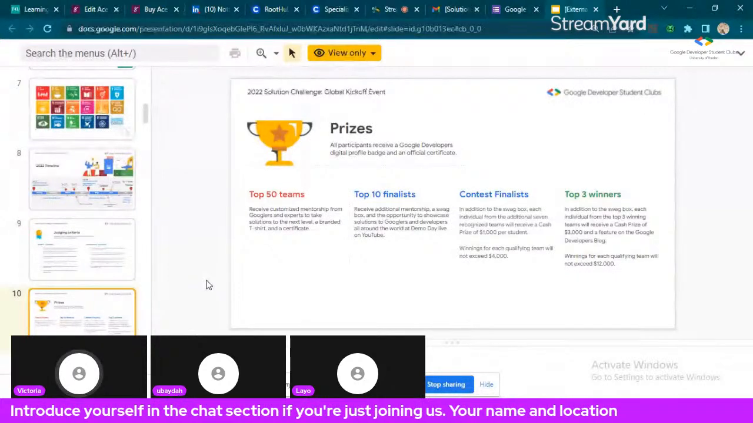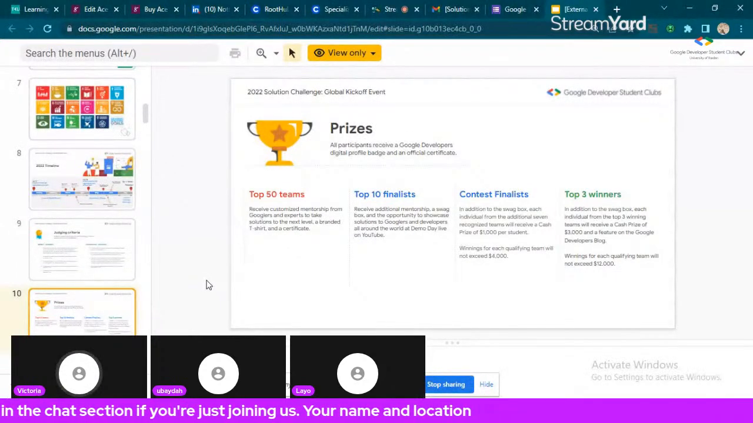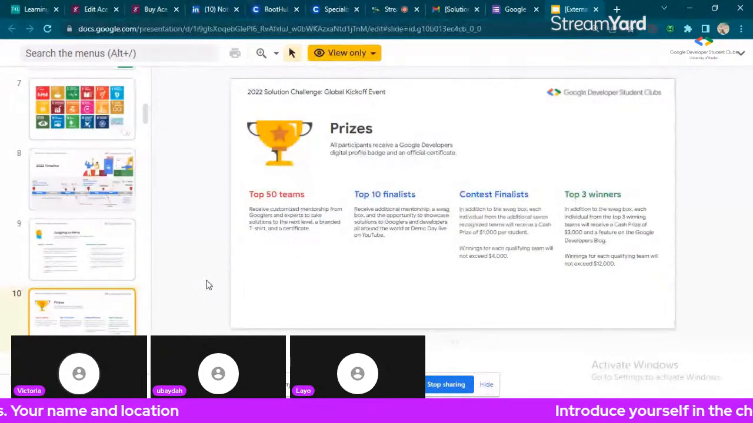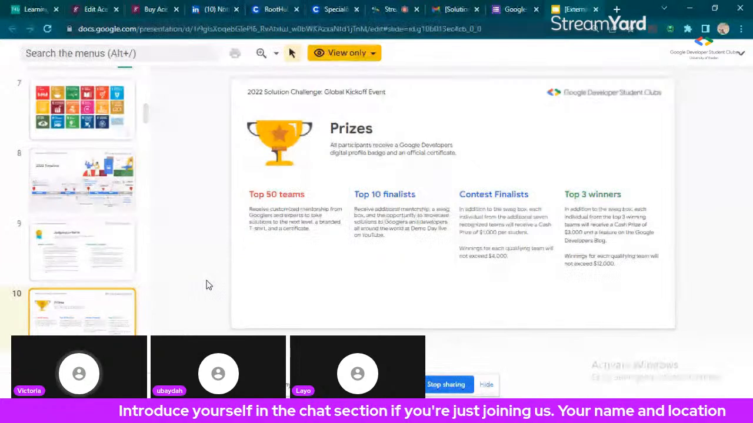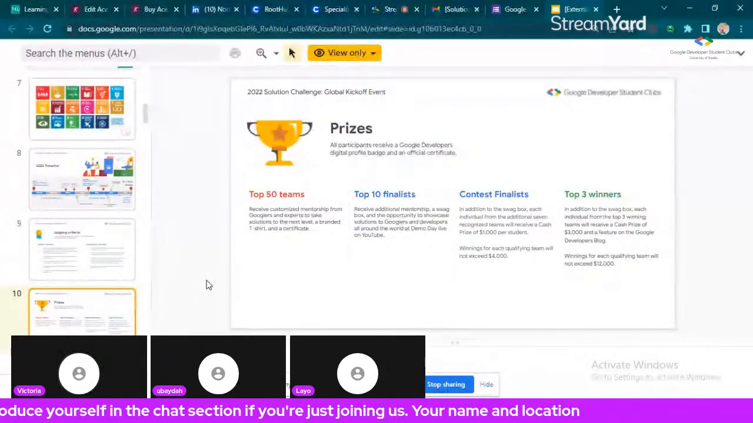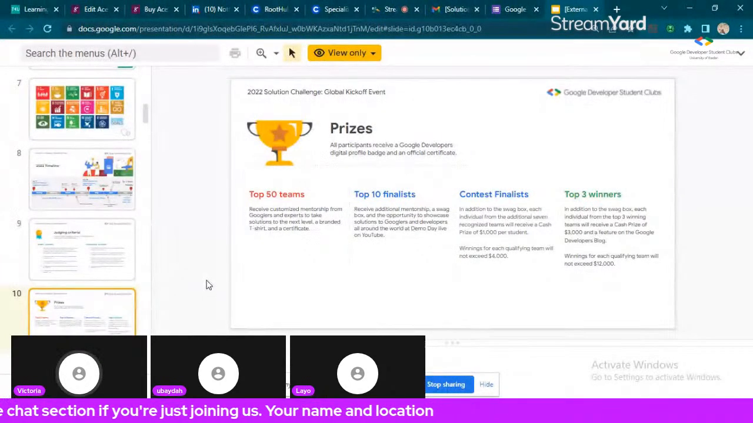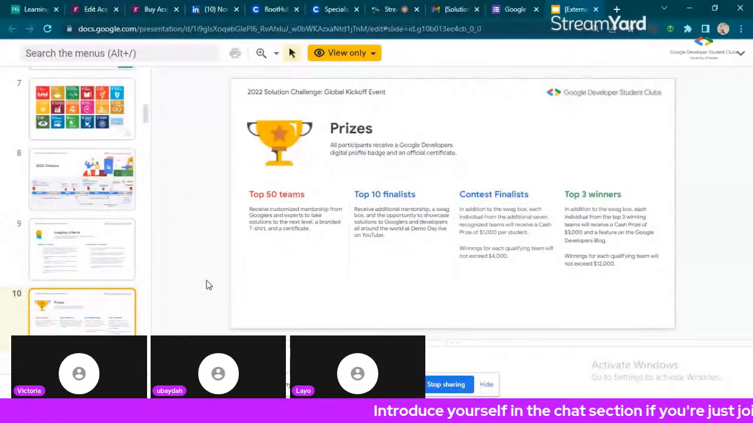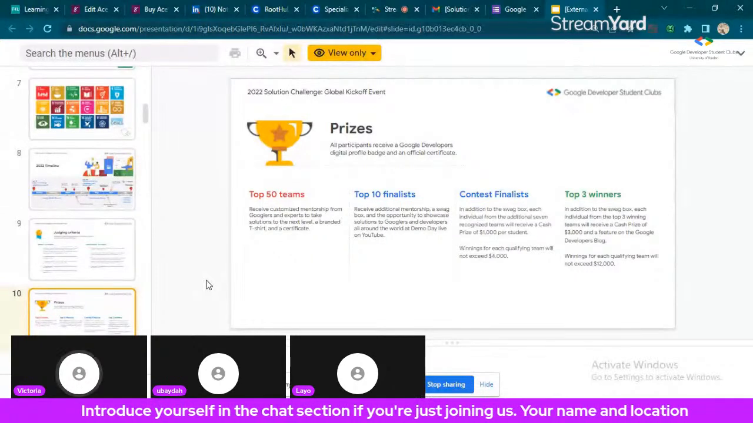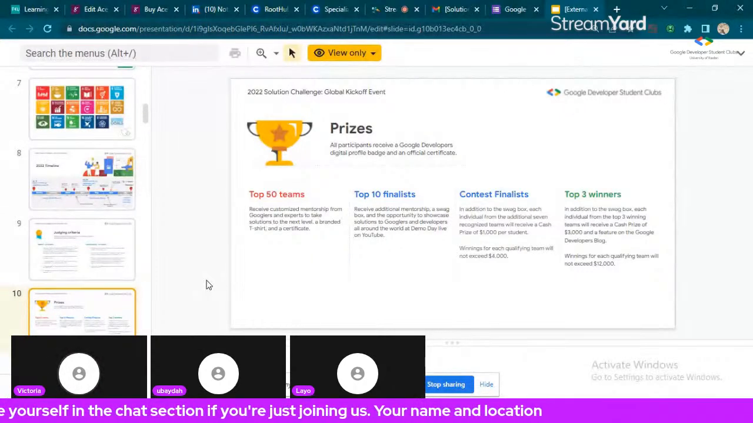Yeah, so we have four categories. Above all, we have all participants that register and make a submission. They will receive a Google Developer digital profile badge and an official certificate that you can always showcase on your CV or resume, right? And then the top 50 teams would receive customized mentorship from Googlers and experts to take solutions to the next level, a branded t-shirt, and a certificate. All of this will be given to the top 50 teams.